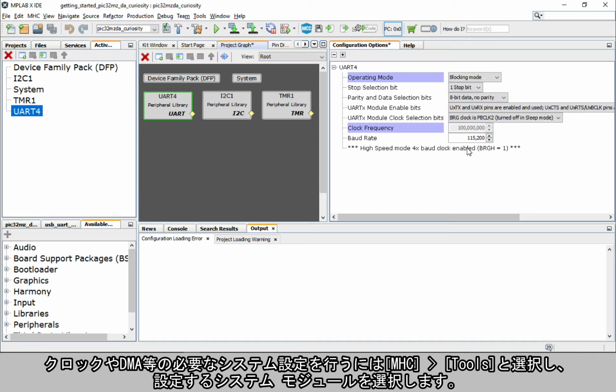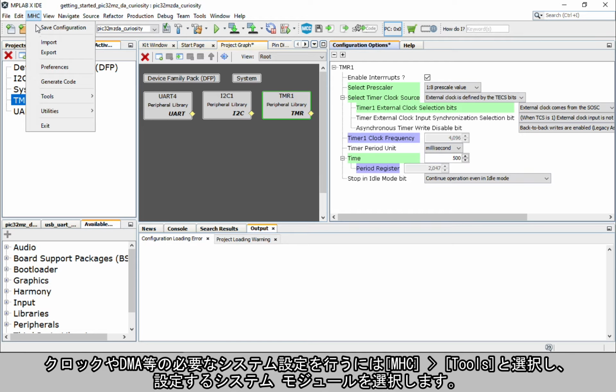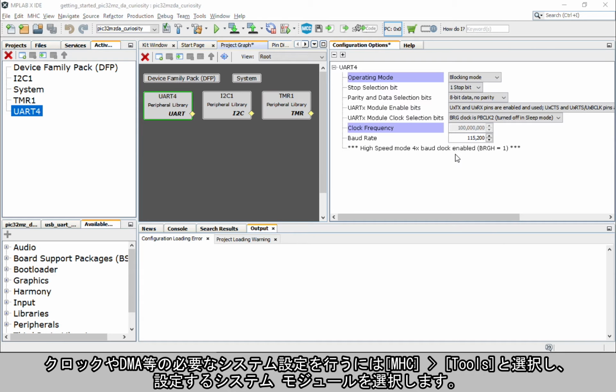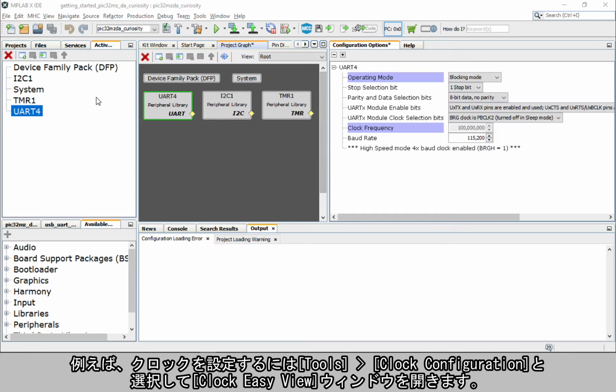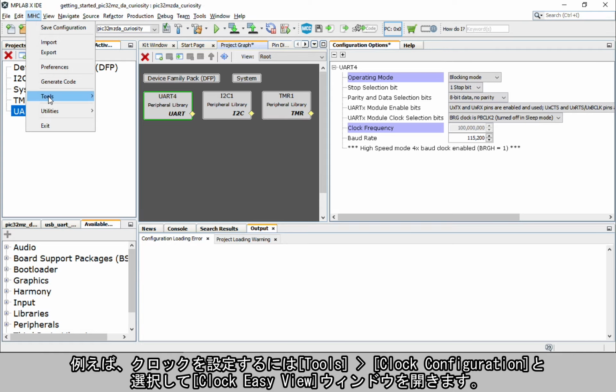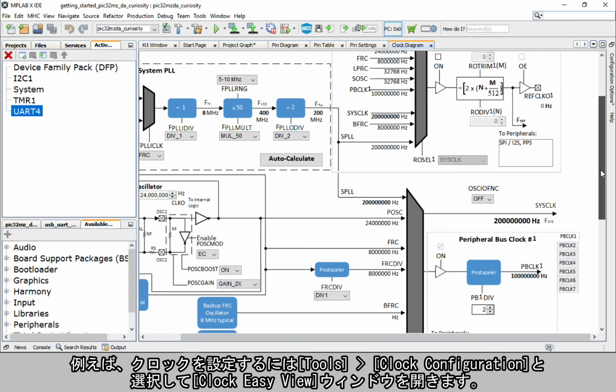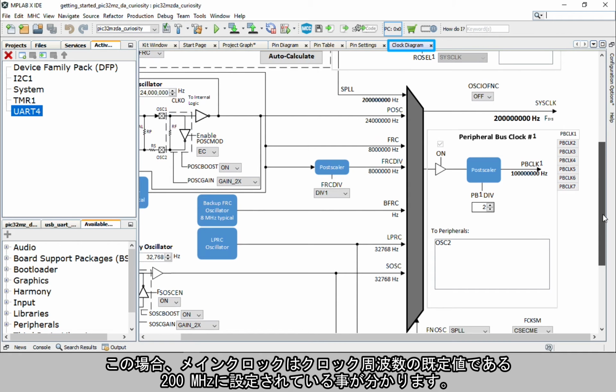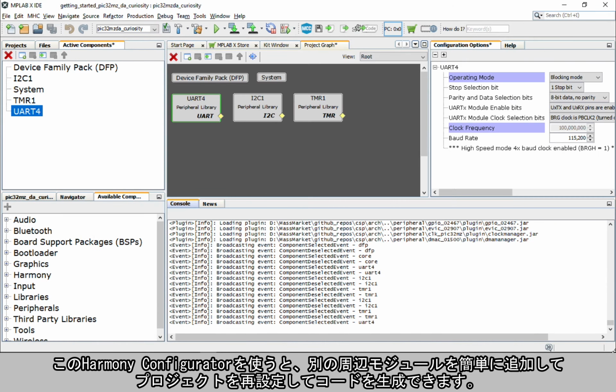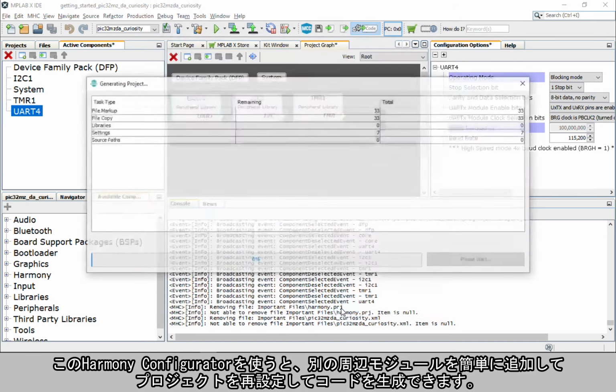To configure other necessary system-specific configurations like the clock or DMA, go to the Tools menu under MHC and choose the system module you would like to configure. For example, to configure the clock, open the Clock EasyView window by clicking Tools, then Clock Configuration. Here you will see the main clock is set to the default clock frequency of 200 MHz. Using this Harmony configurator, you can easily add another peripheral, reconfigure the project, and generate the code.